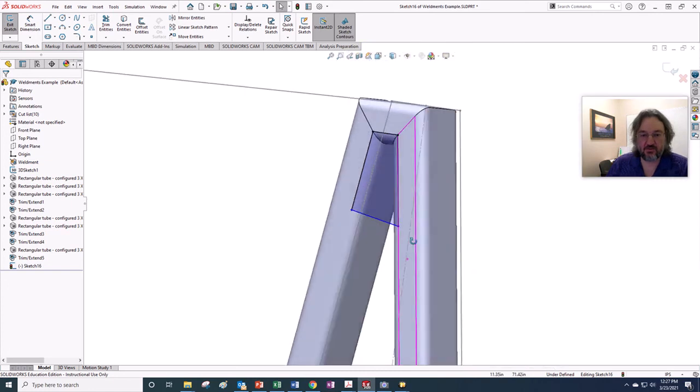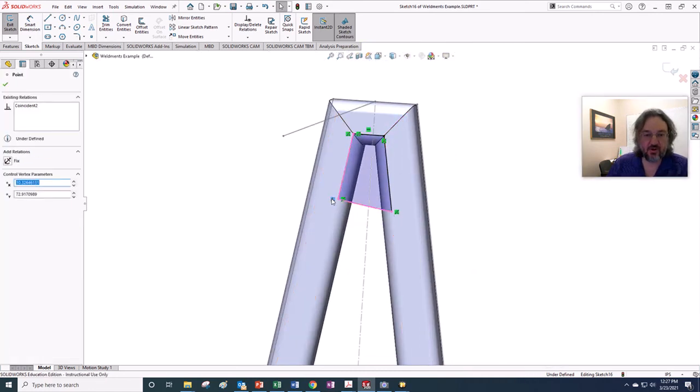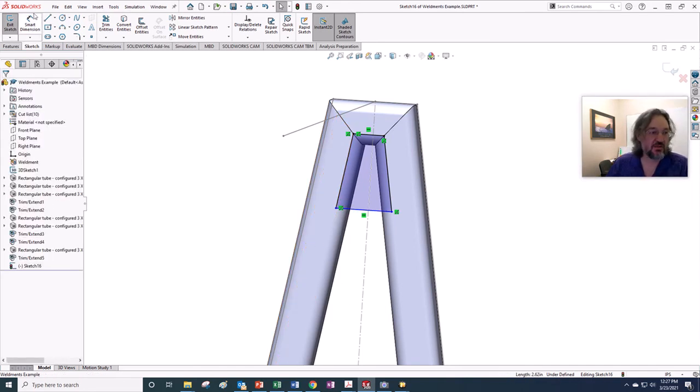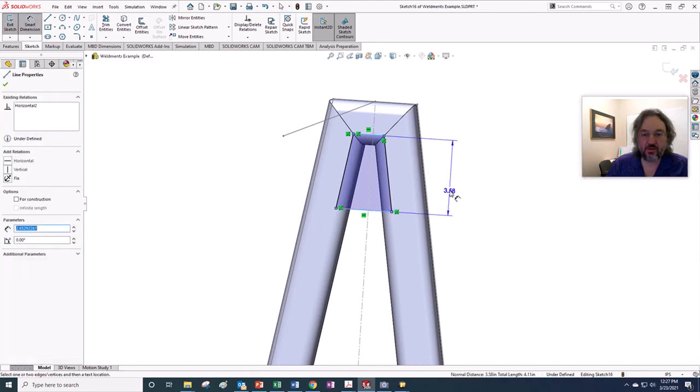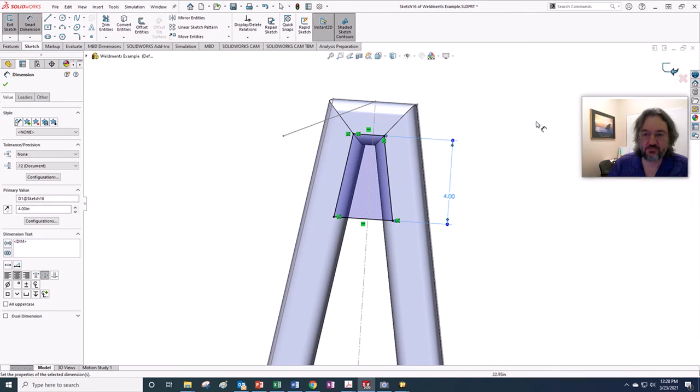Is that a vertical line? Why won't it let me do this? Oh, because of that perpendicular right there. Okay. Horizontal line. There you go. All right. So now that angle. There we go. All right. So this is what I wanted to do. How big? Let's just leave it at 4 inches for right now. There you go.